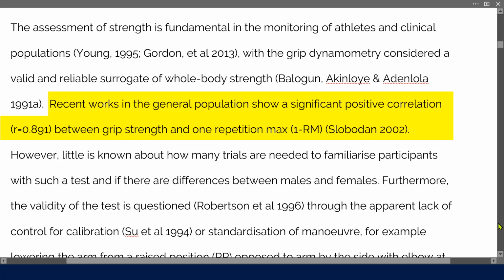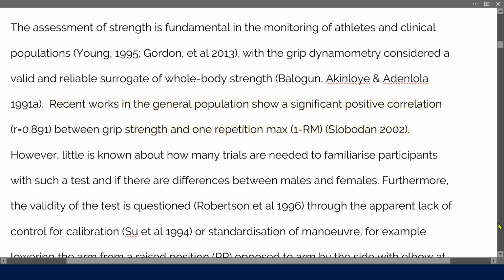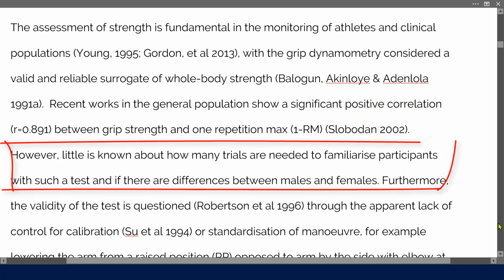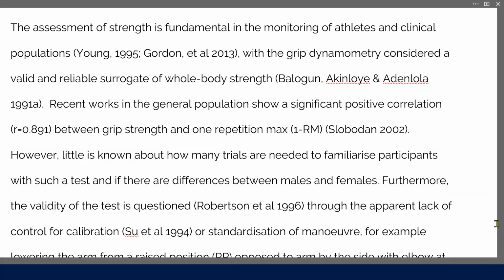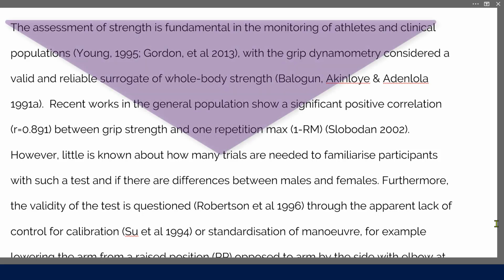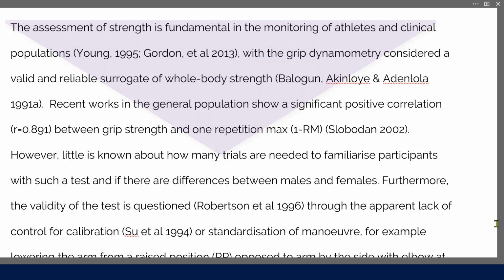And again, that's referenced. But notice now, and this will appear in the next video, the next sentence, how the tone changes slightly. However, little is known about how many trials are needed to familiarise participants. So in other words, we've moved from these broad contexts, we're setting our paper, our work in a wider world. Think about the funnel example. So we've started out broad in terms of what strength is, and we haven't necessarily had to define it, but we've set a context for it.